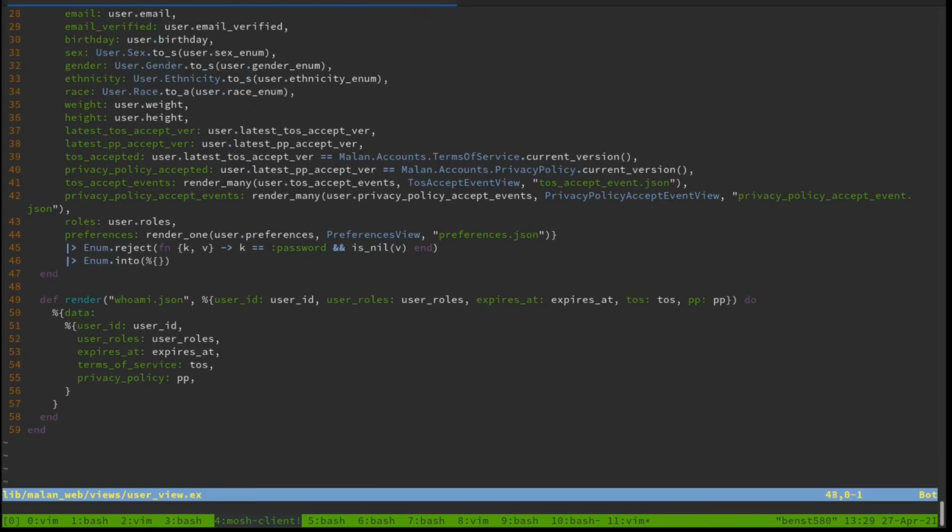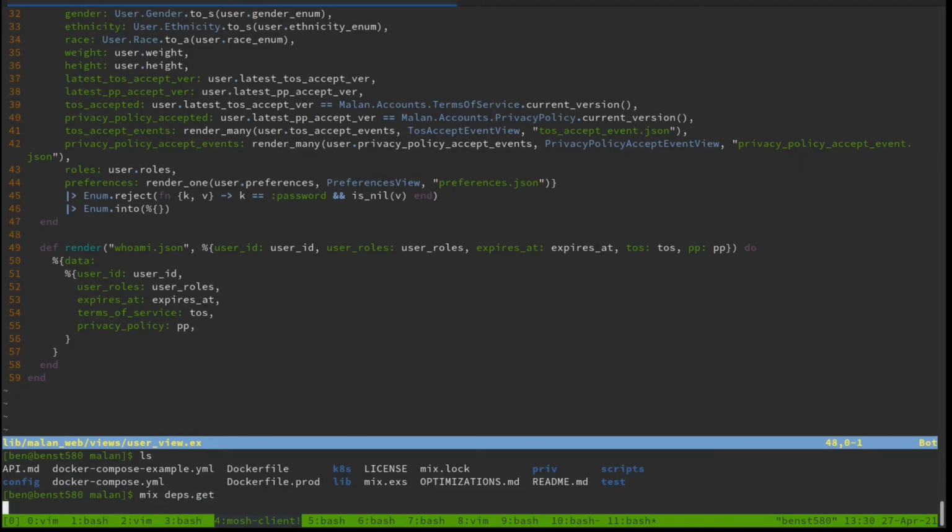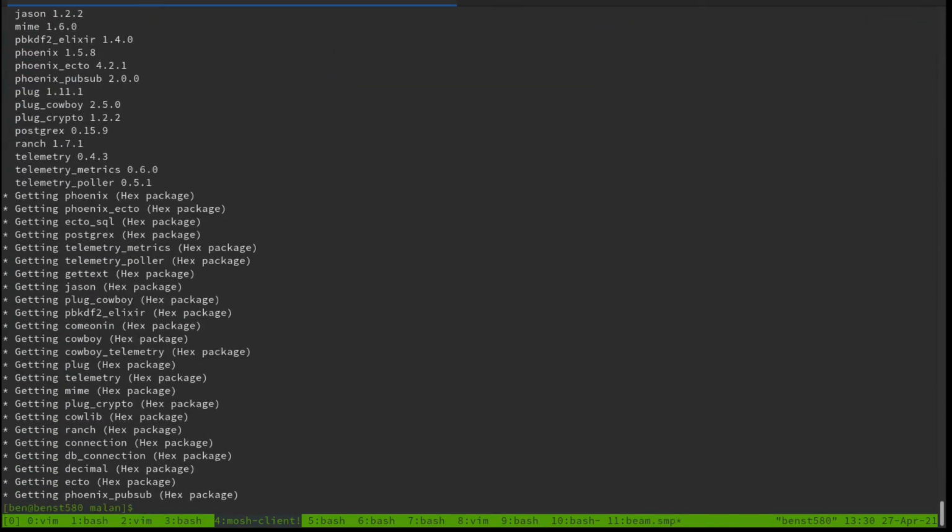So pretty straightforward. That is an overview of the Malan code base. Let me show you how to run the app. That would be useful. We use Mix. If you're familiar with gem or bundle or npm or yarn, it's basically the same thing here. We've got mix deps.get, which is going to download all of our dependencies based on what is declared in that mix.exs file. In this case, I've already got them, so it's fine.